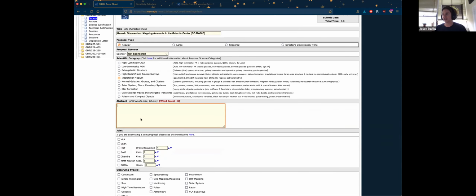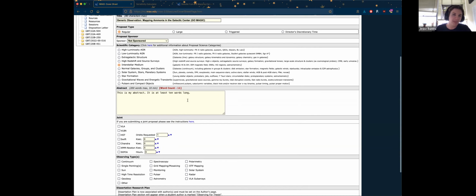Then you want to include an abstract. You can see that there is a word count limit. So let's go with, this is my abstract. It is at least 10 words long. All right, you click off and you can see it's keeping track of the number of words that you've used. Perfect. We're above that limit.